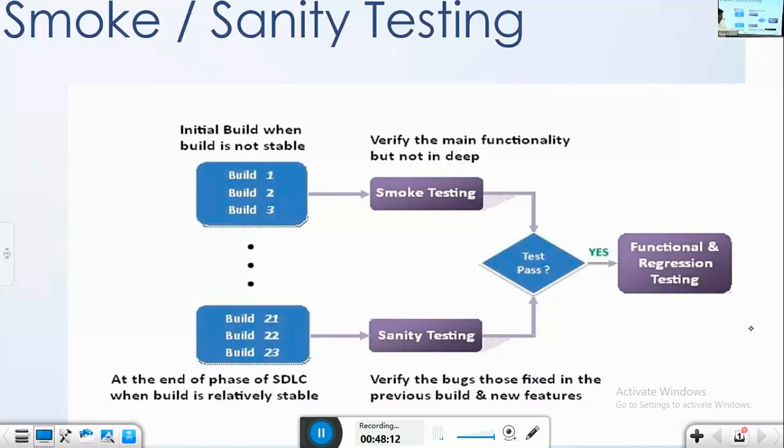Got it? Sir, is there a standard way to determine which features to test in smoke testing and sanity testing, or is it at the discretion of the tester? How can features be standard? Because application to application, features are different.